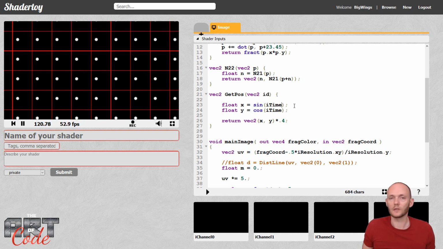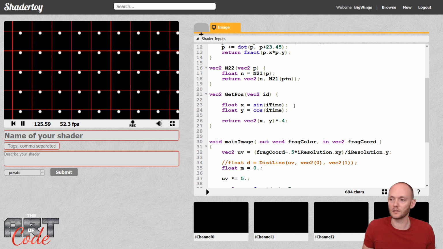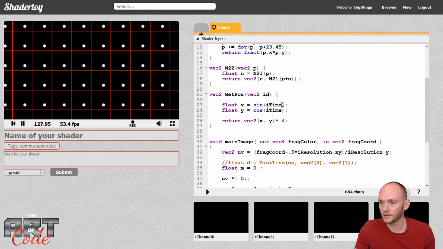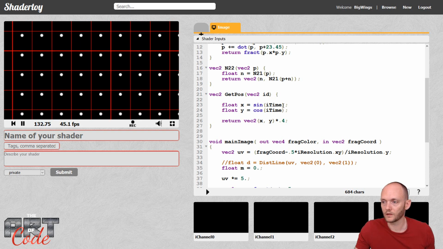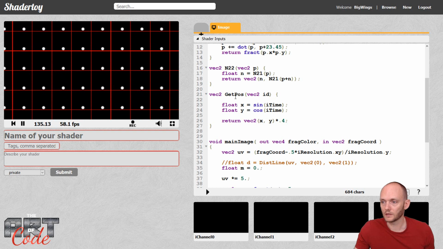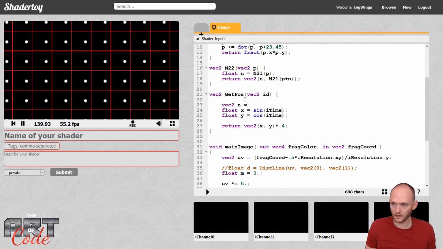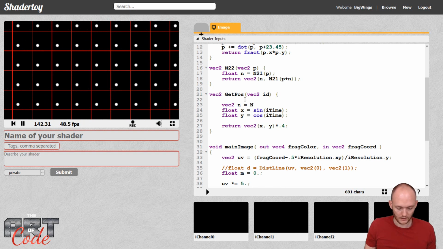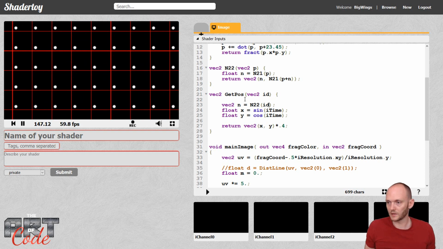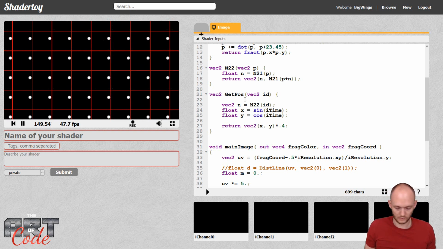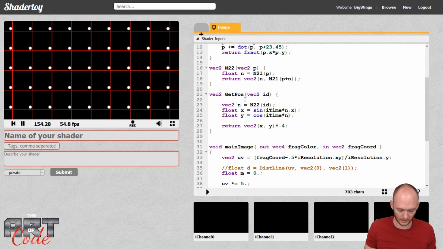So what I can do to get totally random positions and random motions in each of these grid cells is just to multiply this by 2 random numbers. So let's do that. First I'm going to make a vec2 n for noise, and it's going to take 2 inputs and give me 2 outputs here. So I'm going to throw my ID into it, and then here I can do times n dot x, and here times n dot y.